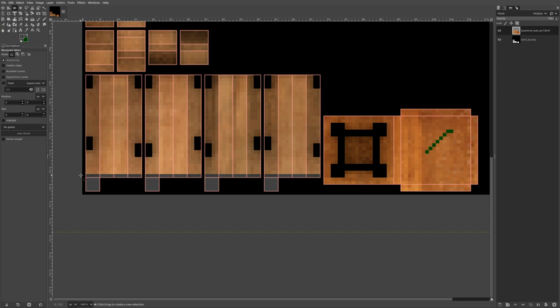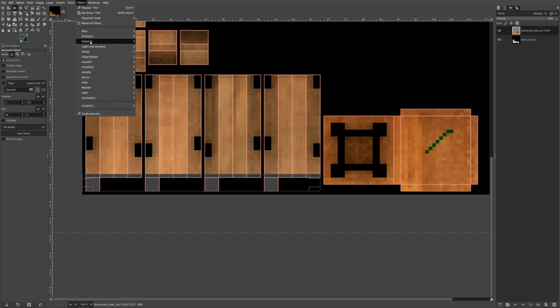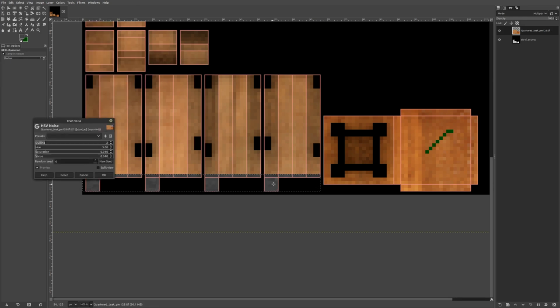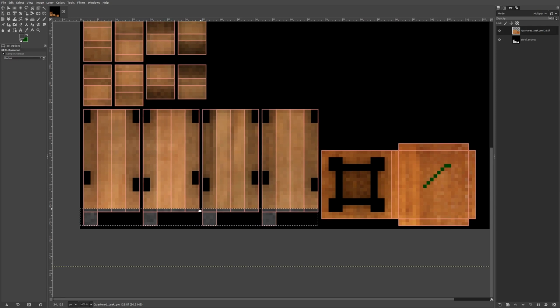And what I like to do, and I know a lot of people are gonna say that this is cheating and that you shouldn't do this and all kinds of things, and if you don't want to do it, don't. But I like to do it because I'm lazy. Just come in and do some HSV noise. It just puts a little variation in there instead of me manually trying to put some artificial texture onto it. I just let the computer do that for me.